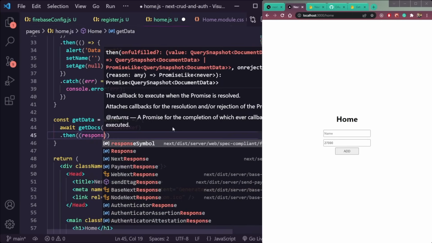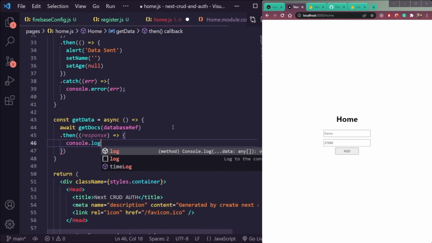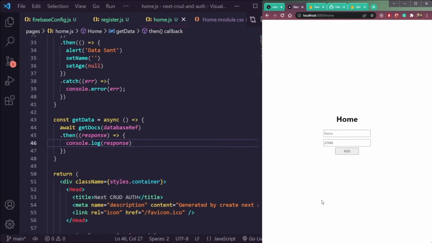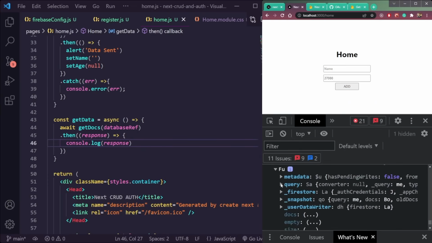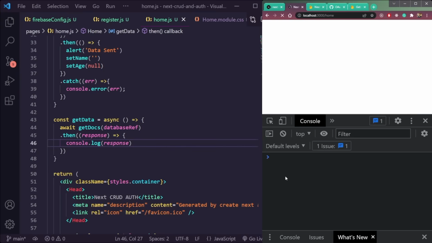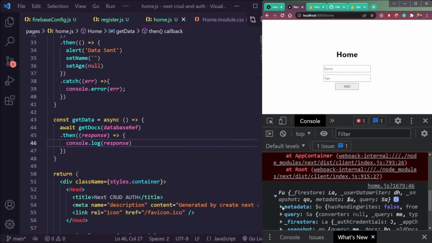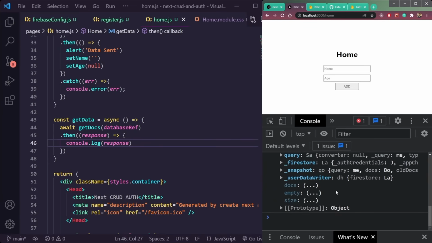We can say response and let's console log the response. Save. So open the console now and we are getting this data. Let me refresh. So we are getting all this data here, but there is a lot of data inside that we cannot read properly.